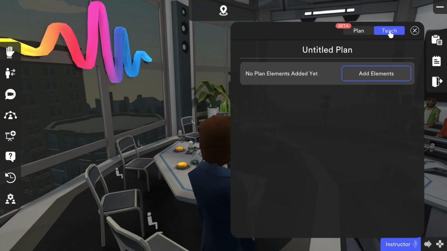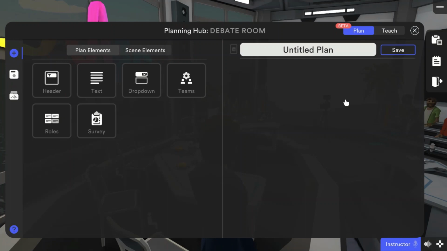I'm about to write the lesson plan, so I will be filling this in with some information. So I'm really not here to teach right now. I am here to plan. So I'll go ahead and click that plan button. And this opens up the planning hub where now I can really go in and start to write in my lesson plan and decide what it is that I'm doing in this class.